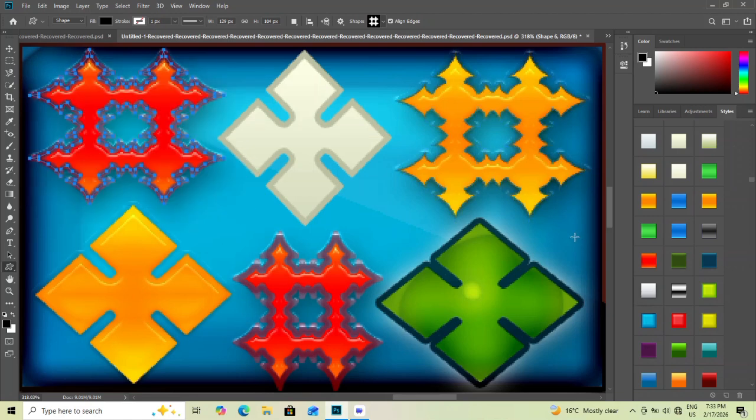Reduce opacity slightly to keep the pattern supportive rather than dominant.